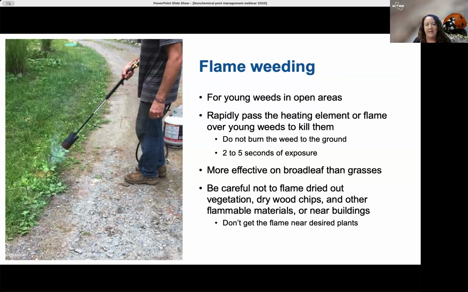The flame weeders, I think, work best in hardscapes. So in the cracks of driveways and sidewalks, maybe not in a situation that we're seeing in this picture, although if you're just trying to burn it back from the path, that would work too. But the flame weeders are more effective on broadleaf weeds than grasses. And you want to be careful not to flame any dried out vegetation, or wood chips or mulch or anything flammable, because you don't want anything to catch fire. But again, there's not really an active fire. It's more of a heating element.